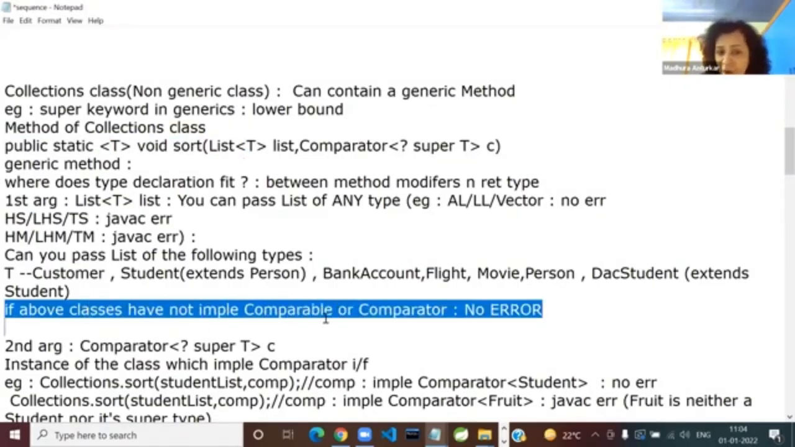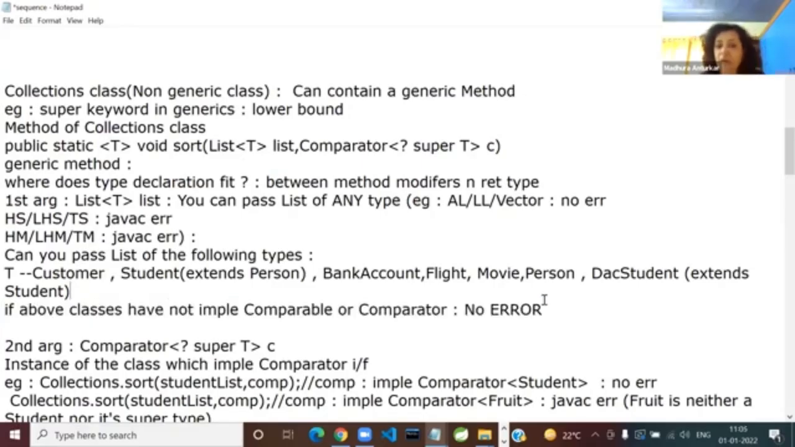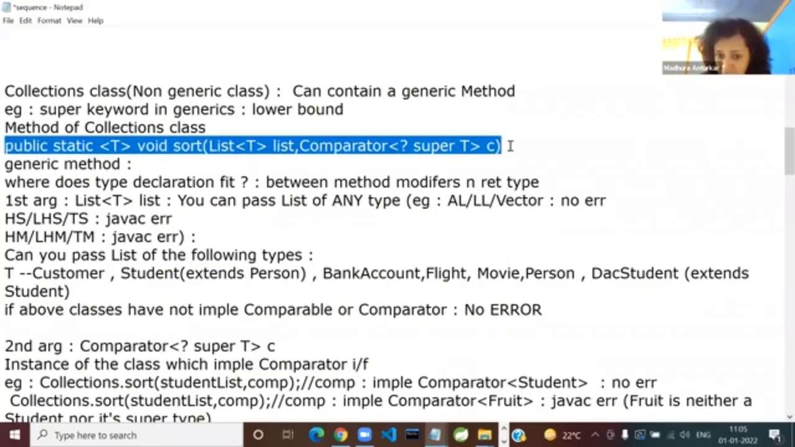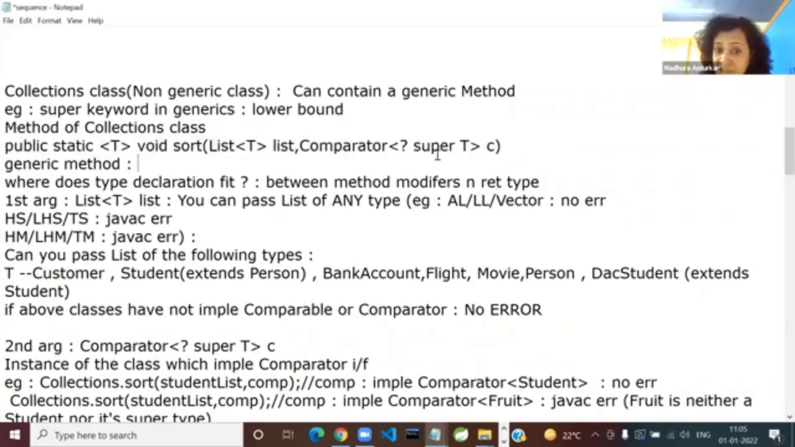If the above classes have not implemented Comparable or Comparator, there is no error. The restrictions are on the type of the comparator. I'll say this loudly and clearly and slowly once again. When you use this custom ordering sort function, are there any restrictions on type T, or are there any restrictions on the type of the comparator? Answer is there are restrictions on the type of the comparator. So if you are sorting a list of customers, the type of the comparator has to be Customer or its supertype. Understood or lost?